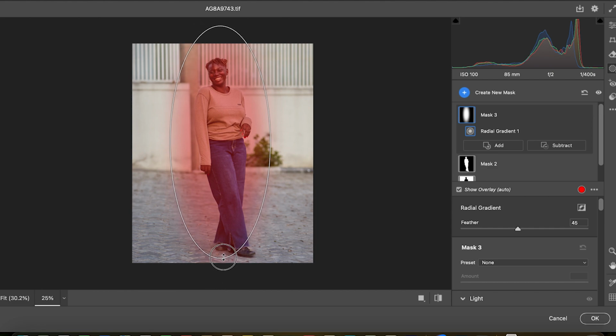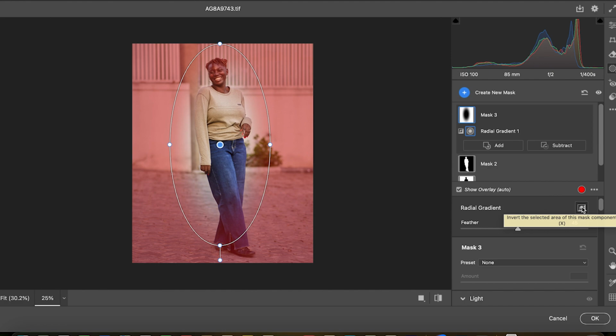So make sure you resize the circle till you are satisfied. Right, good. Now if we look at it, it is the subject that is selected. So come here, you can see invert. Invert the selected area of this mask component. Now you click it, and you can see it is now the background that is selected.